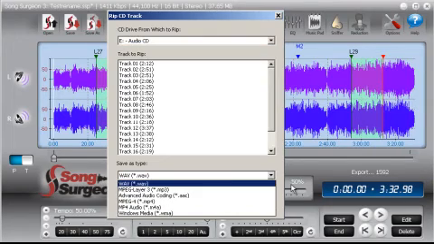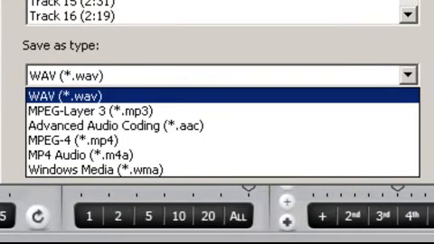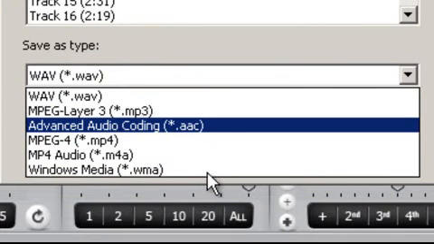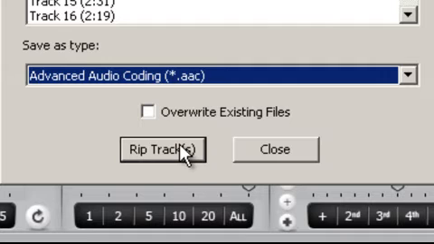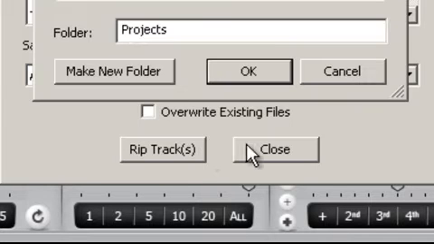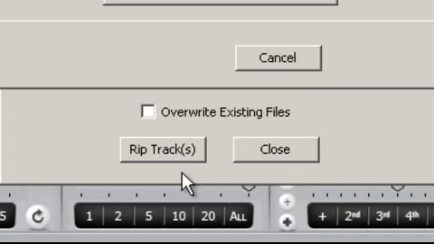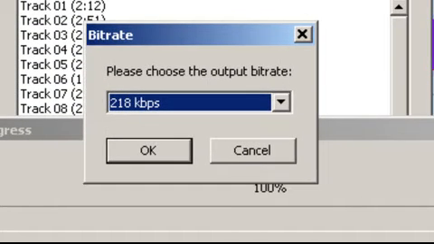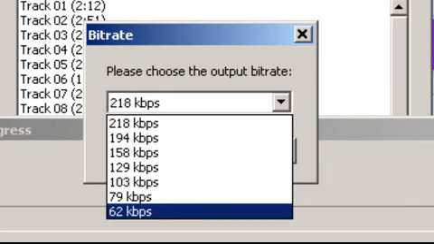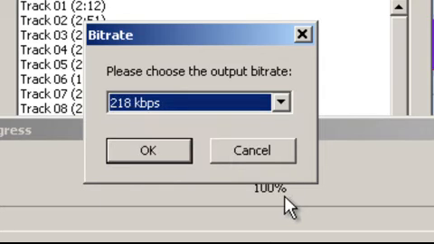You have a number of file types that you can choose from, and these file types, starting here with AACs and going downward, all give you a similar dialog box. When you select them and try to, in this case, rip, it's going to pop up a little window and ask you to select a bitrate, and you can select bitrates that vary from, in this case, 218 down to 62. And what you need to understand is that the higher the bitrate here, the higher quality the file is, but also the larger the file is.